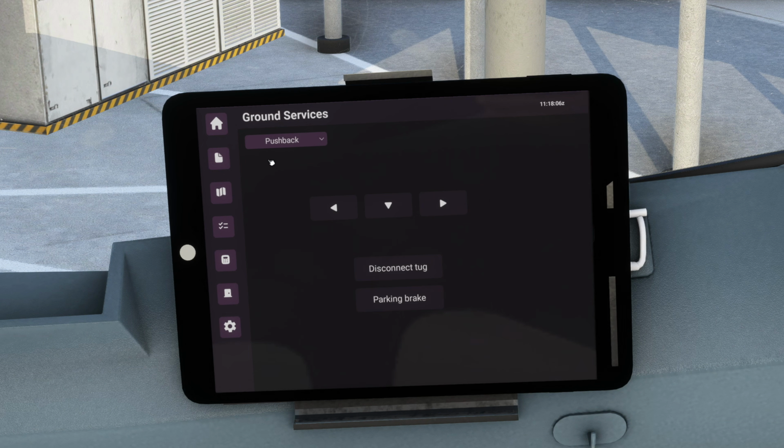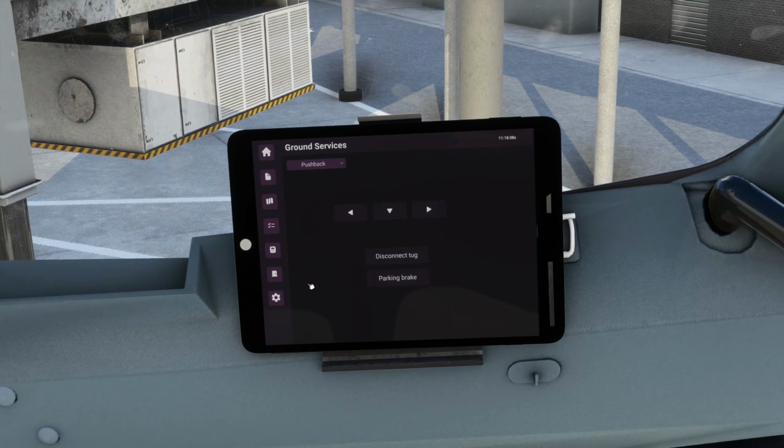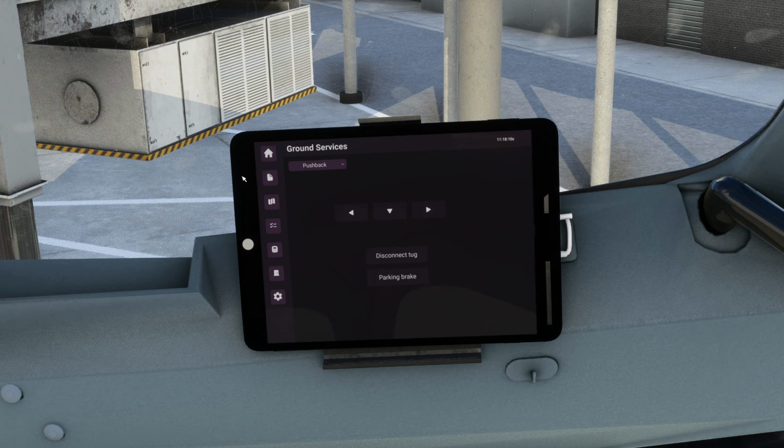We can then click across on the tab to pushback, and you can see here that we've actually got our own pushback services menu within the EFB. Nice and simple: back, left, right, disconnect tug and parking brake as the options there.